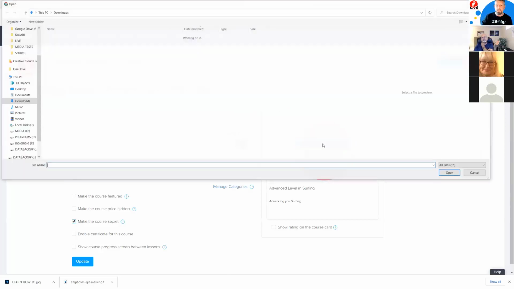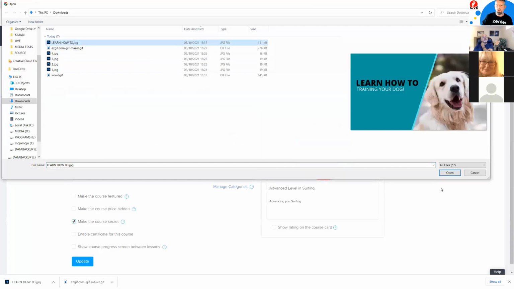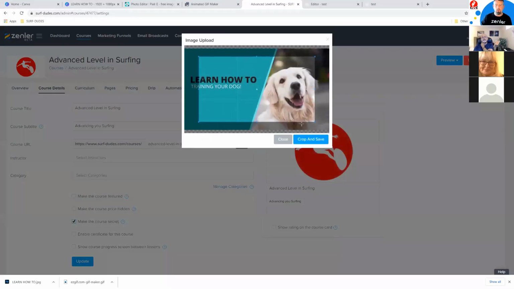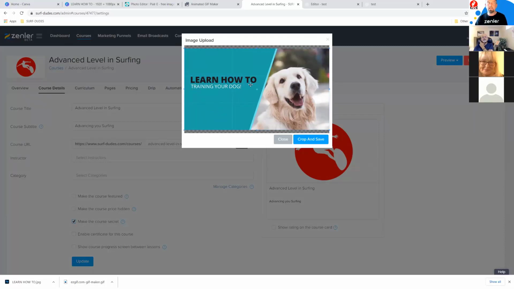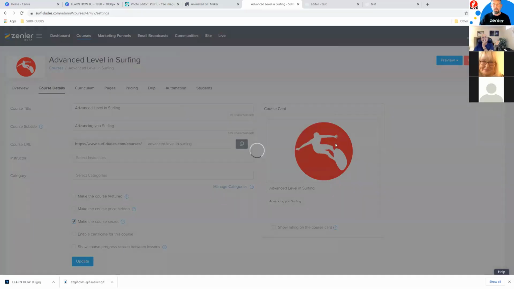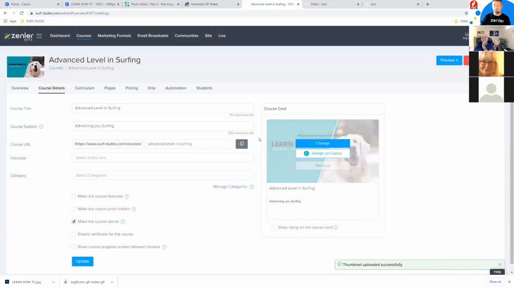So I'm just going to swap this out. I'm going to go change. I'm going to go learn how to training your dog. And you're going to notice in the corner, I can drag this out. And look, it's locking exactly to that size, even though it said 860 by 480. It's the same ratio at 1920 by 1080. So just by using that size, you can keep the size the same. So if I click crop and save, there it is.